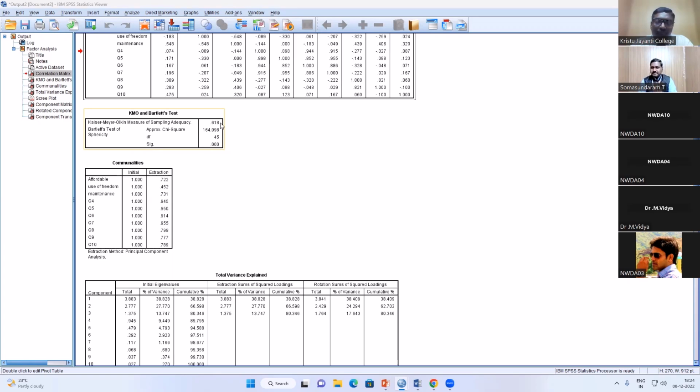Any participants? What did we discuss in the KMO and Bartlett's test? It should be more than 0.6, sir. So 0.618, very good, is more than 0.6, so it is accepted. That means the sample is adequate. Okay, now the first output table is done.